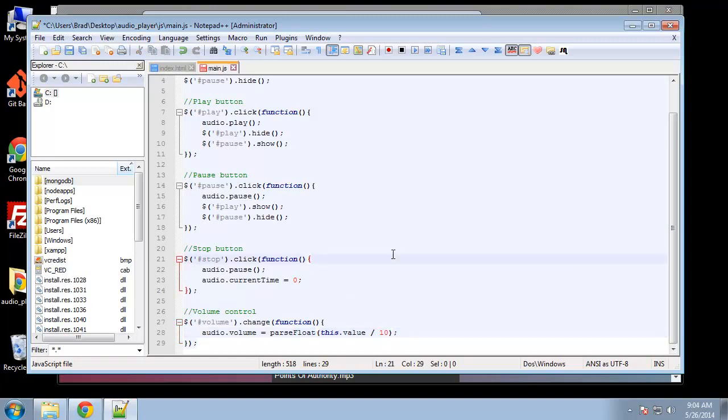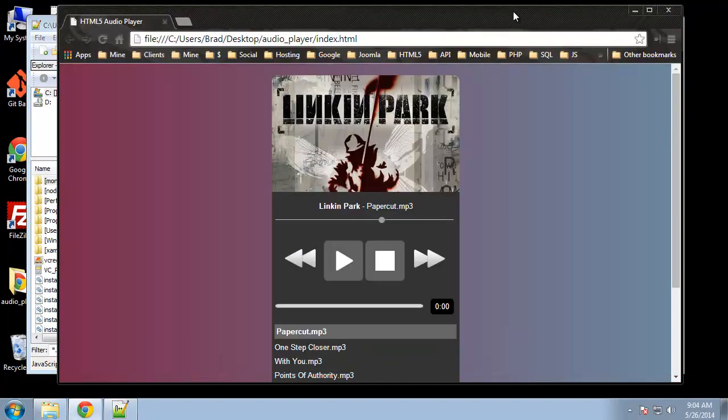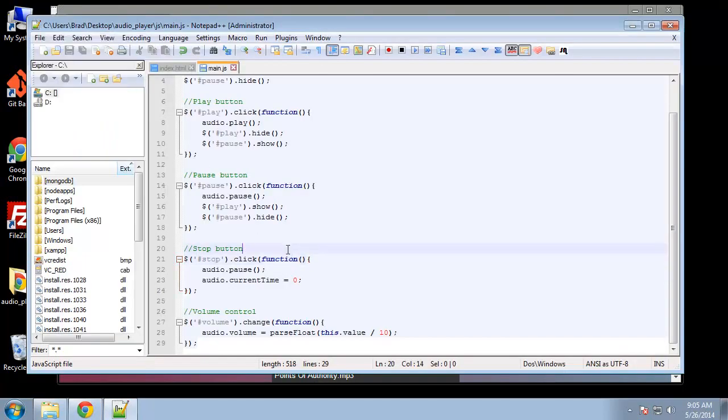Alright, so let's try this out. I'm going to turn it up. Down, up. Alright, so it's working. It's as easy as that. You can see there's a very minimal amount of code to implement the volume.